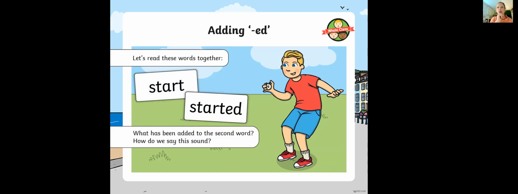Let's try these two. Say it together. Start and started. Did you hear that sound? Started, started. You say it. Oh, that sounds slightly different to the other ones. Can you see the ed suffix at the end? Give it a little point, wiggle that pointy finger. I can see it just there. Boom. And can you hear the sound? Start id. Id. Okay, interesting.